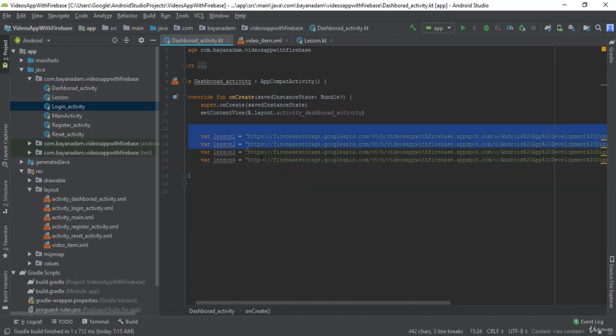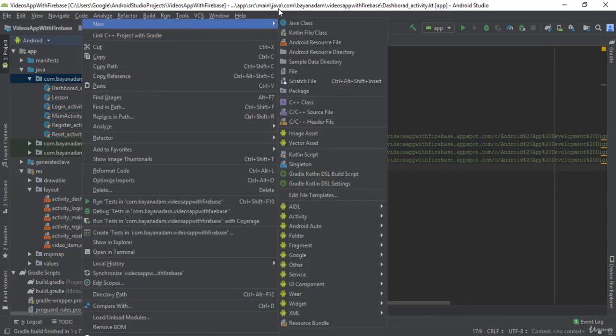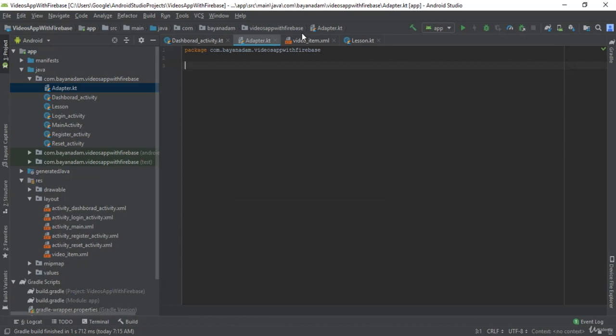Make sure that you copy all the URLs for the videos. Okay, now what you are gonna do, you are gonna go back to create our adapter. So right click here, Kotlin file or class, let's call it adapter. Click on enter, and here we are going to start working on our adapter. So it's a normal class, as I said. Let's give it the name of adapter.